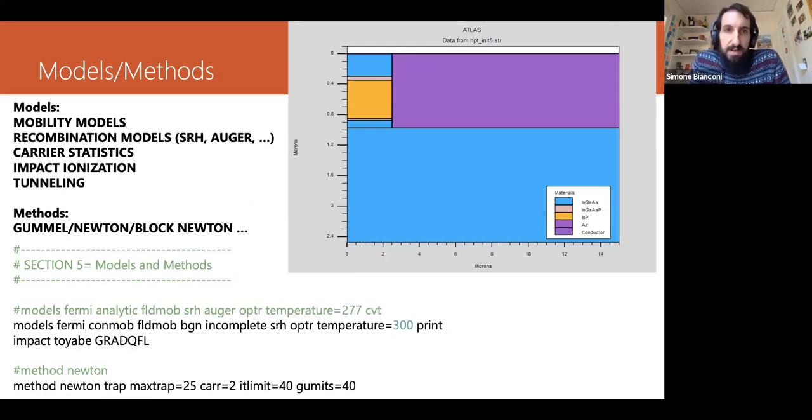Finally, you want to specify the models and the methods. They have a lot of models that you can use. They have models for mobility, for recombination, such as Shockley-Read-Hall, Auger, carrier statistics, impact ionization, tunneling.